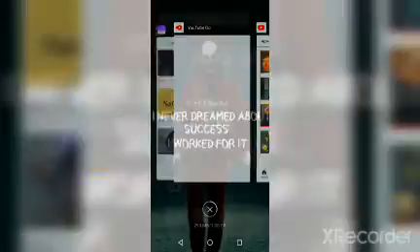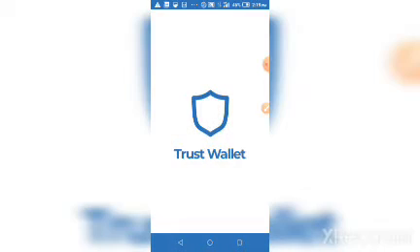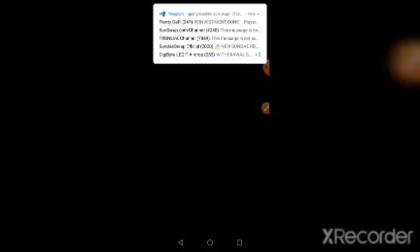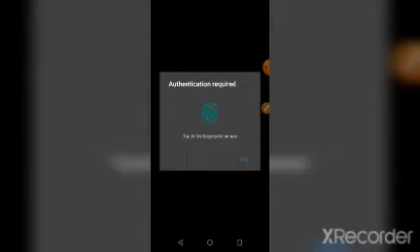So let's go to our Telegram, our Trust wallet to add a custom token. So I have made a withdrawal yesterday. I applied for a withdrawal yesterday. So let me check if the withdrawal has actually come. So let's wait a little bit.